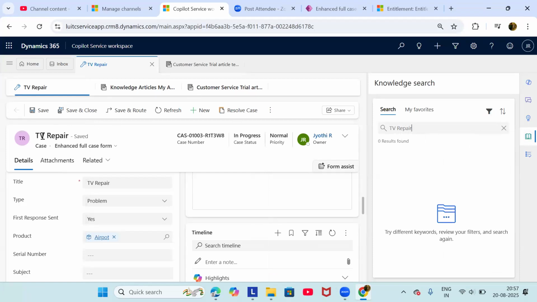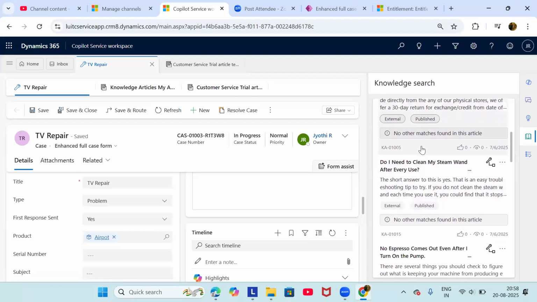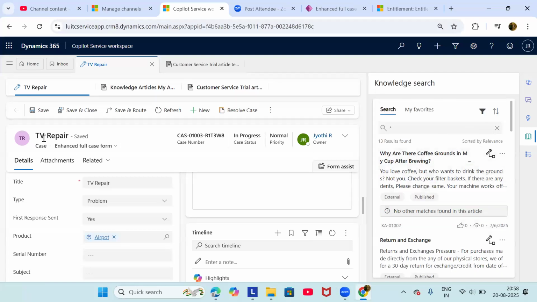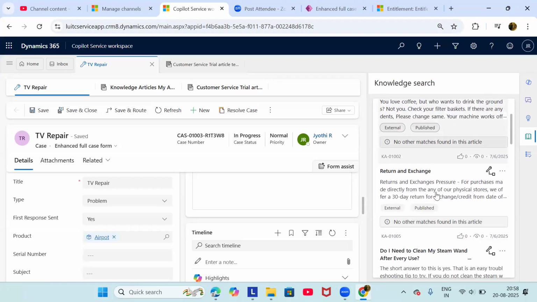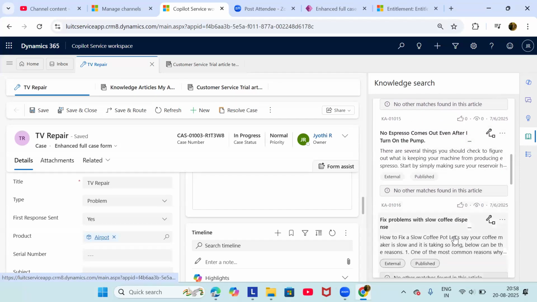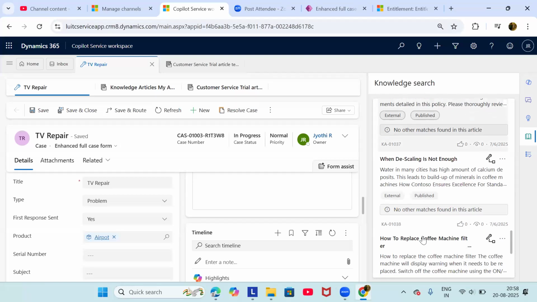By default, you can see the case title came here, because wherever the knowledge article title has TV repair, all the related ones will come here. Right now this is not present, so I'll go with all of them. Right now we have not configured it properly, so I'm not seeing the TV repair knowledge article because we don't have one. So I can check all of them and see whether any knowledge article is matching mine or not.